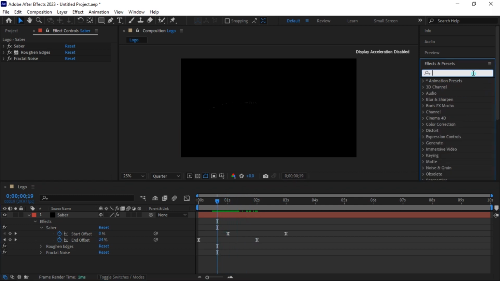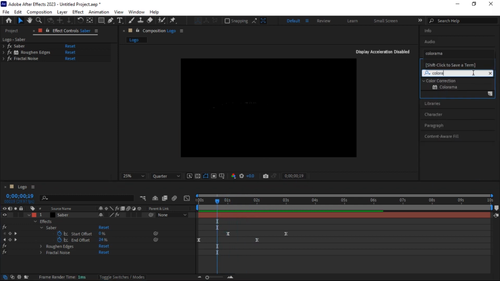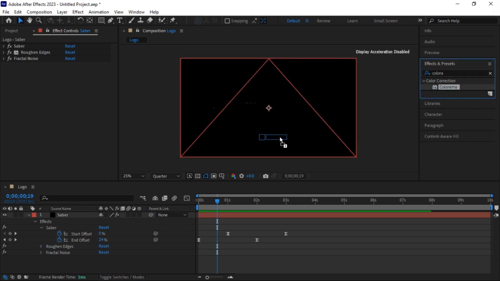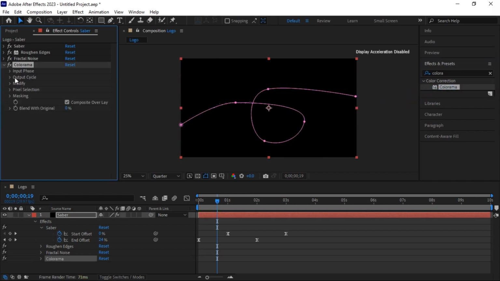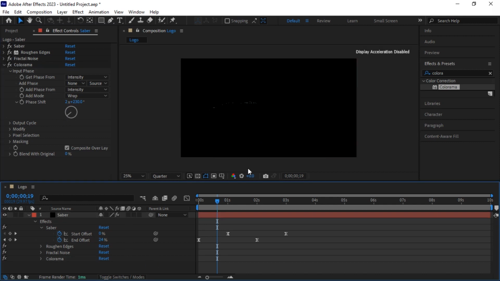Going to Effect, search to Colorama, drag to your particles, go Effect Control, click Modify, and uncheck Modify Alpha. Click Input Phase and Phase Shift to any degree direction. You can see your particles are more colorful.